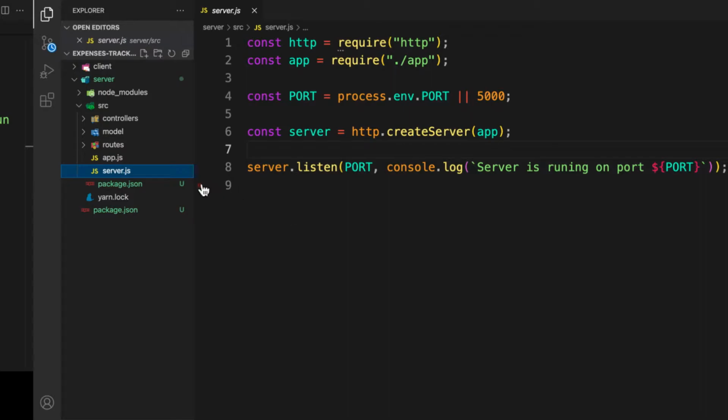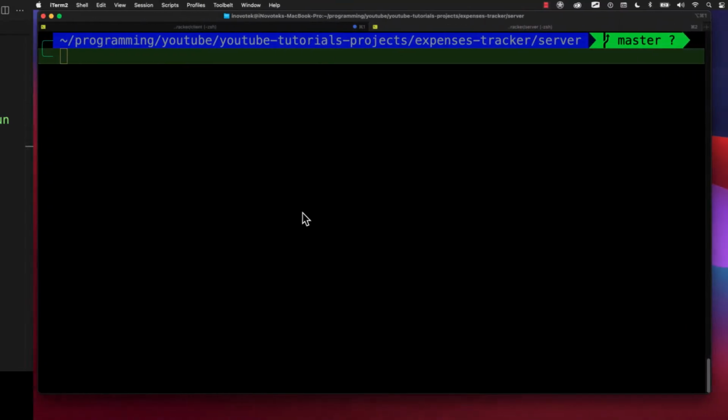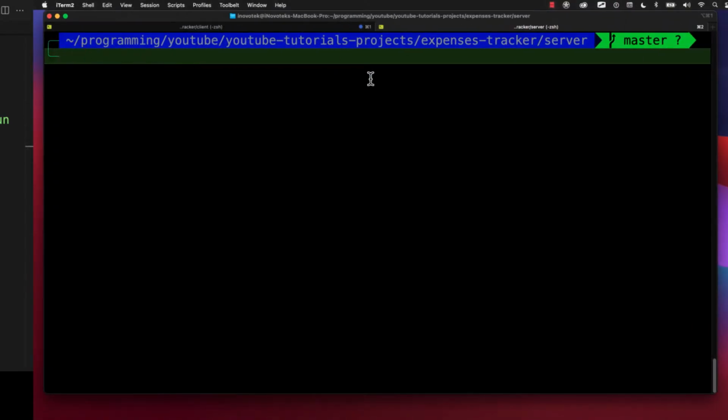Before we can get it done, we are not going to use any third-party package called concurrently to make it done. Instead, we are going to make use of our knowledge in scripts, that is, using the package.json file to make it done. So let's go back to my terminal and remember to cd into the server folder.